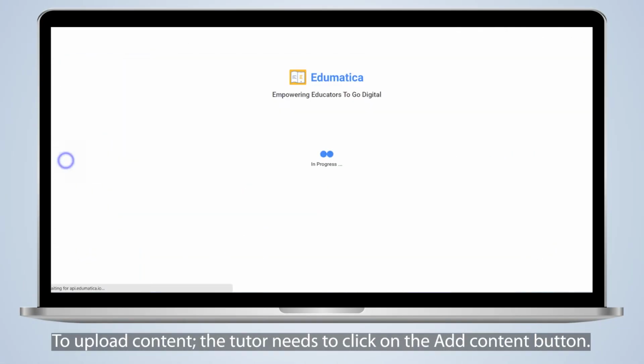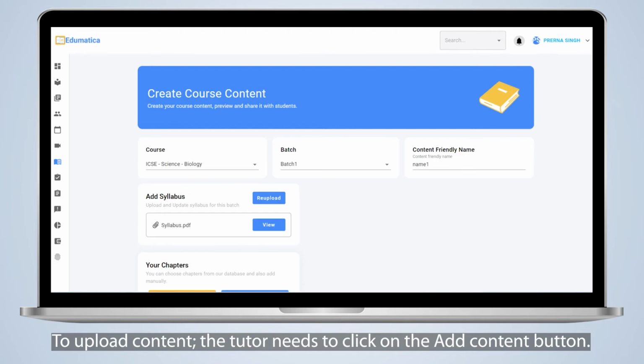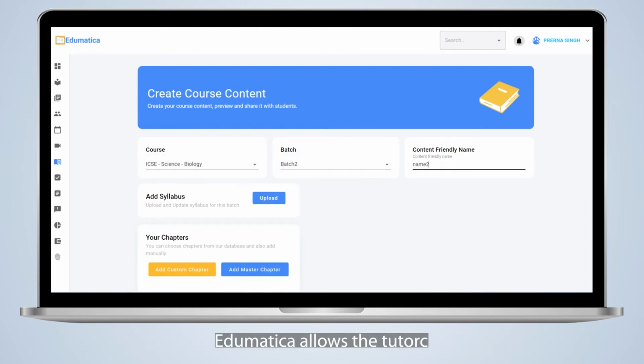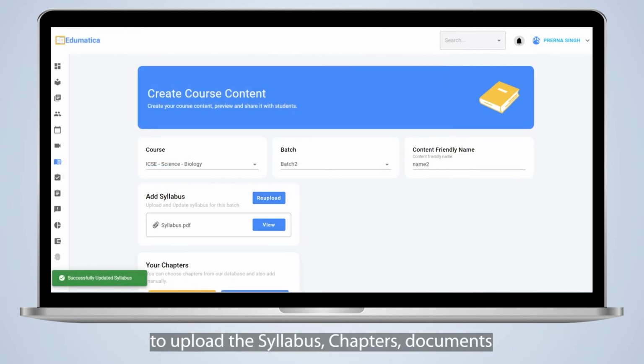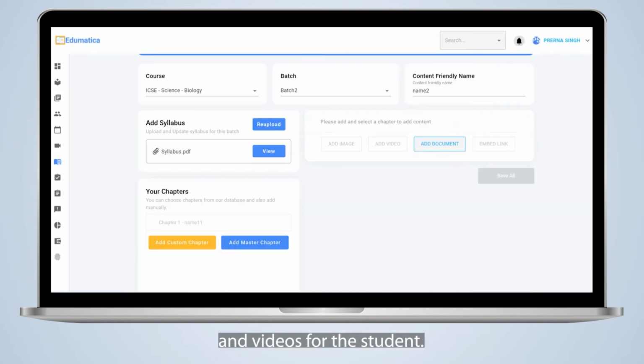Content. To upload content, the tutor needs to click on the Add Content button. Edumatica allows the tutor to upload the syllabus, chapters, documents and videos for the student.